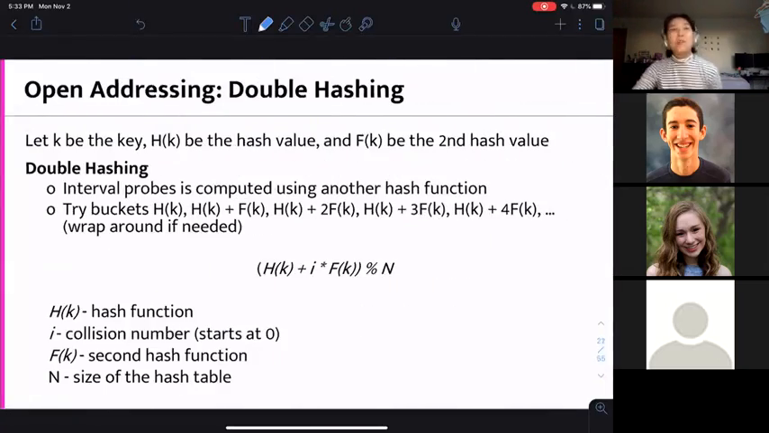Okay. So now there's another form of open addressing which is called double hashing. And double hashing basically means that you have 2 hash functions that you'll be using. So h(k) in this explanation is going to be the first hash value, and f(k) is going to be the second hash value. And so interval probes are going to be computed by using the other hash function.